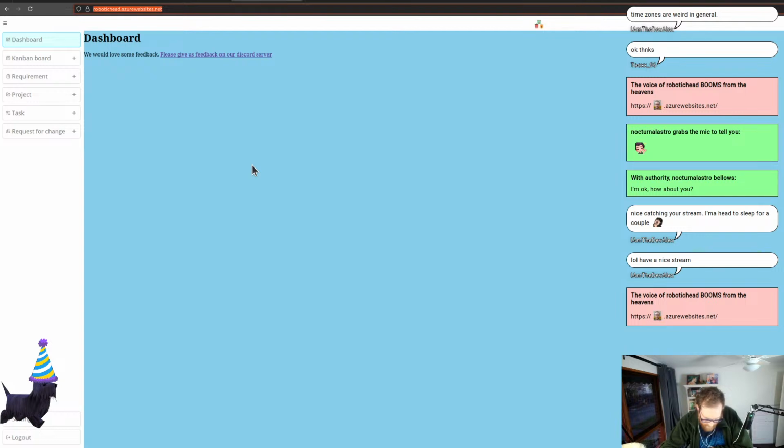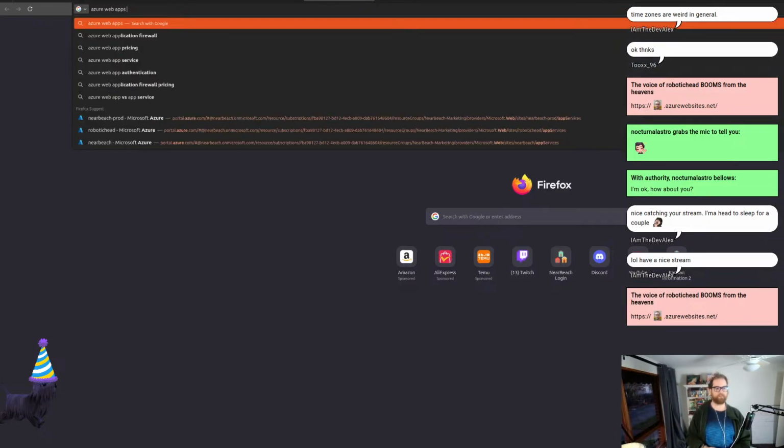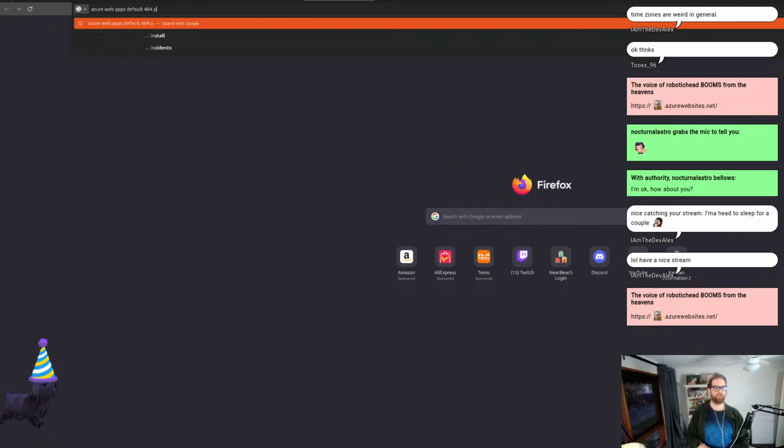Oh, that page is definitely... because I need to go to the end. All right, that might actually be a thing I could fix. Azure Web Apps default 404 page.